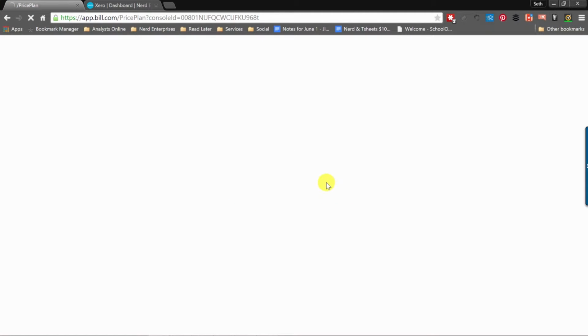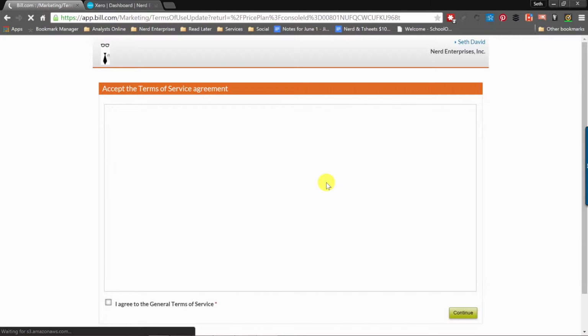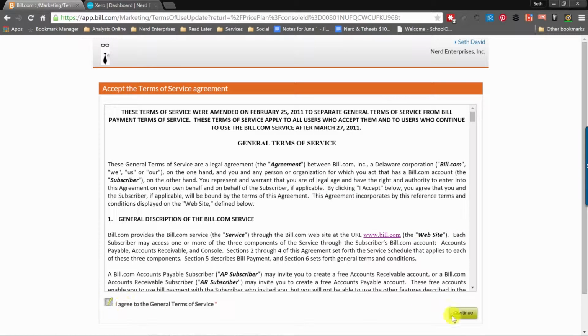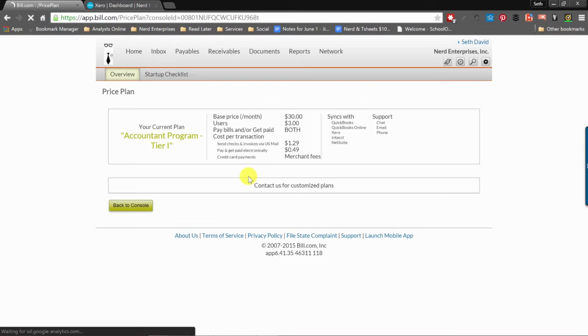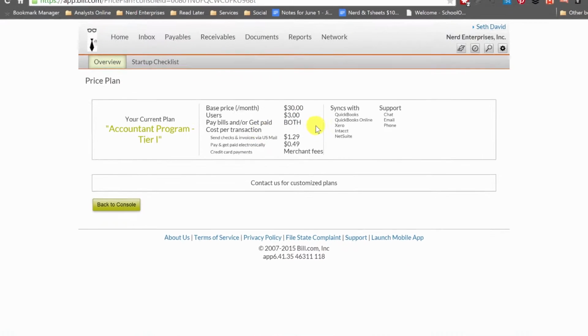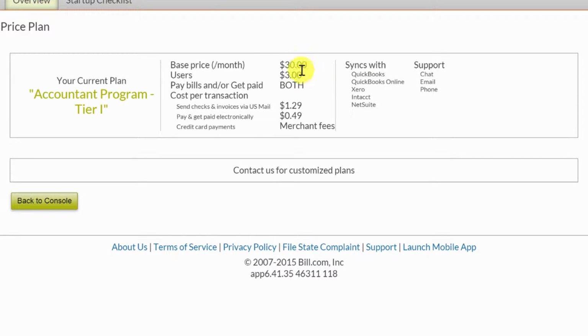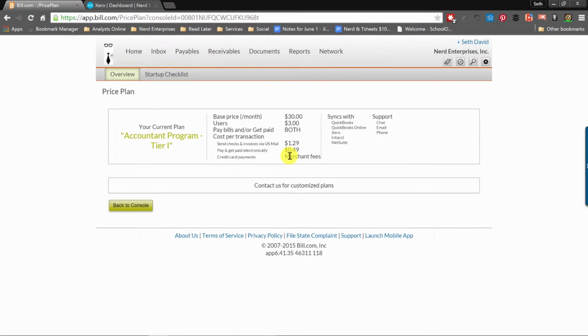So let's click on the plan that it's in. Let's agree. And see, there's the pricing. Because it's in the accountant's console, it's $30 a month plus $3 a user, right? And then if I send checks and invoices, it's $1.29 each. Pay and get paid electronically, 49 cents each. And then the credit card payments that I receive, whatever merchant fees apply, you can use PayPal, and I think it's called Vantage, the merchant solution that Bill.com also integrates with.